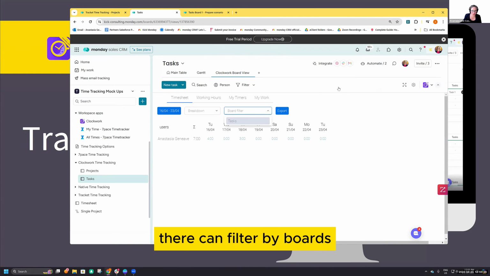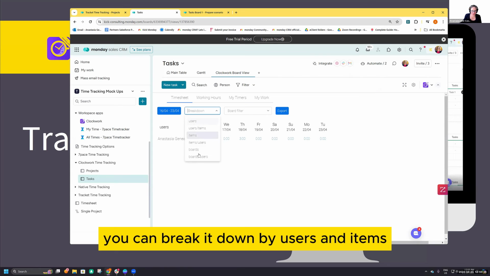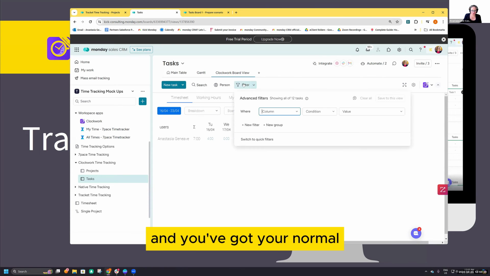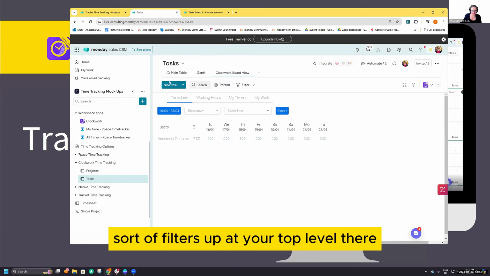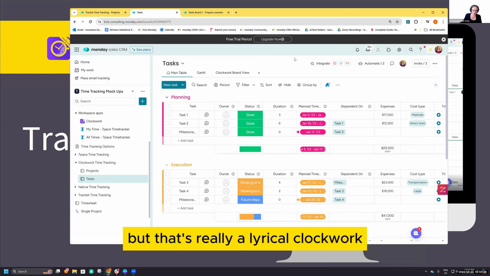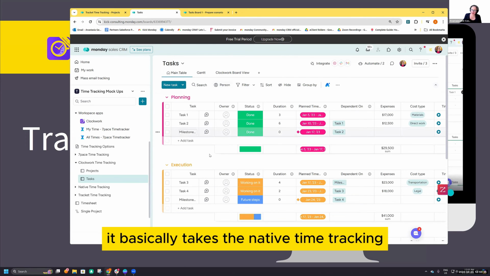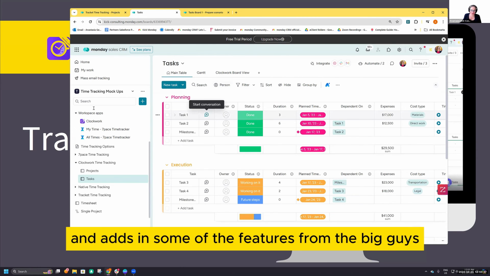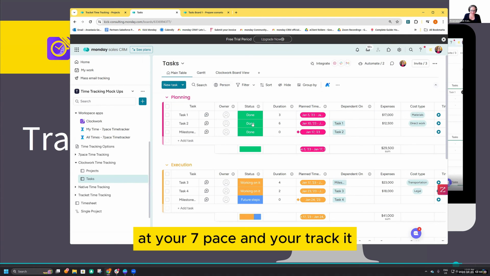You can filter by boards. You can break it down by users and items, and you've got your normal sort of filters up at your top level there. But that's really all there is to Clockwork. It basically takes the native time tracking and adds in some of the features from the big guys, your 7Pace and your Trackit, just to expand on it a little bit.